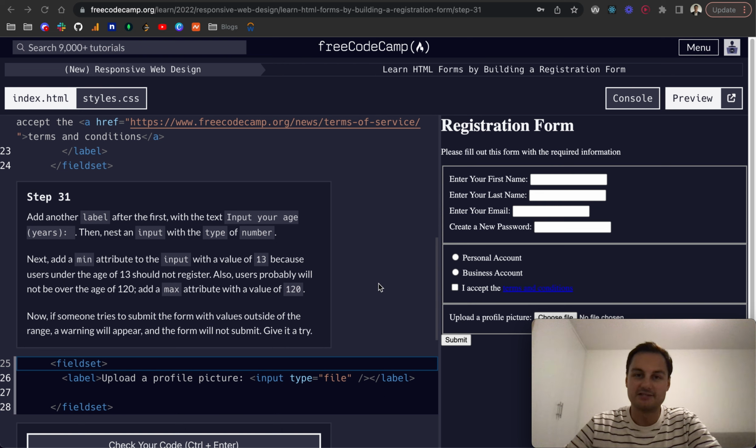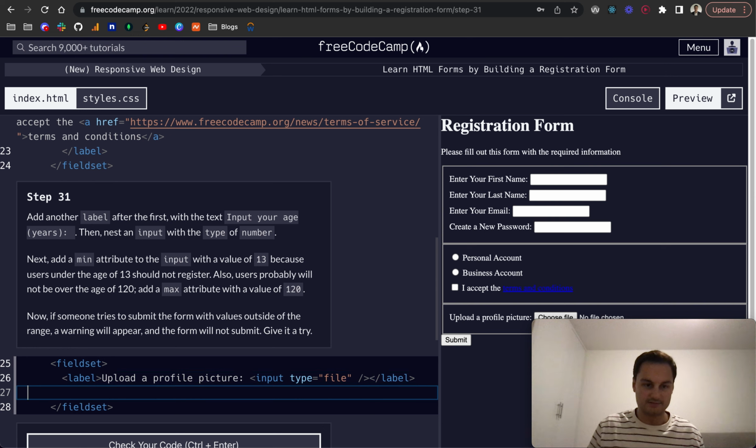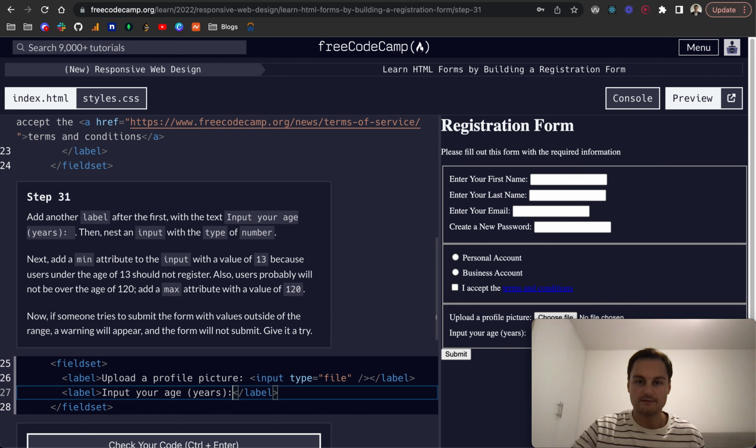Welcome back. Today I'm going to continue on the Learn HTML forms by building a registration form on freeCodeCamp, and we're on step 31 now. So we want to add another label after the first with the text input your age. So let's do that here. So label /label, and inside will be input your age, and then years, like that. Cool.